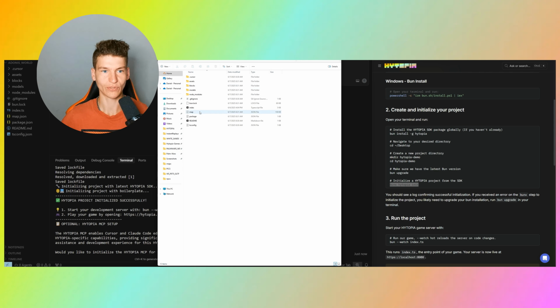We have to put this map inside the assets folder because this is the basic boilerplate map. And we want to delete this here because this was the basic one. Don't need this.